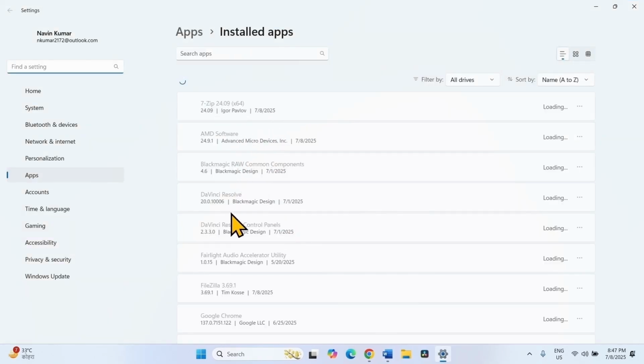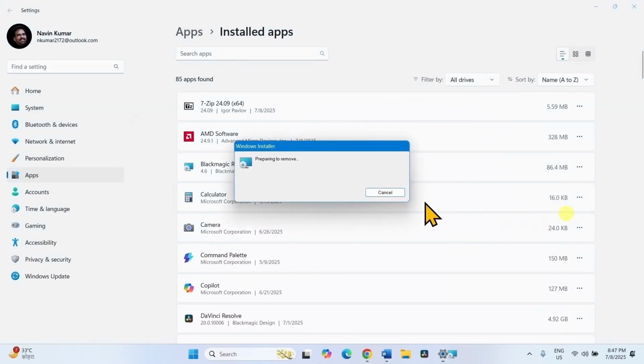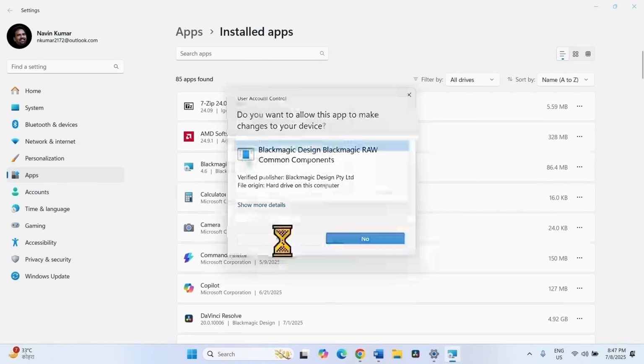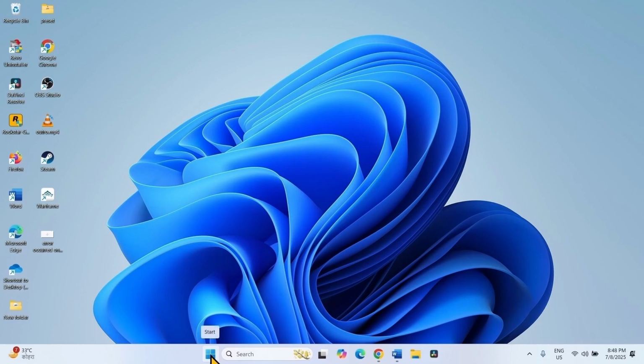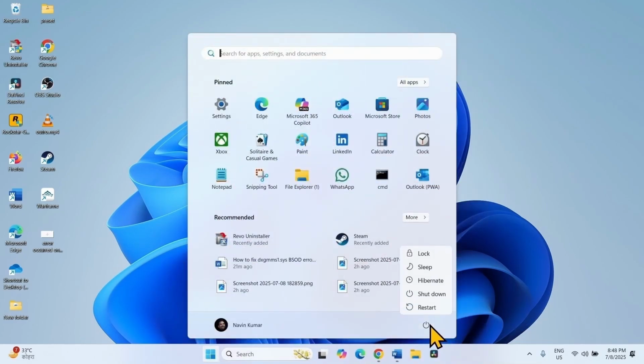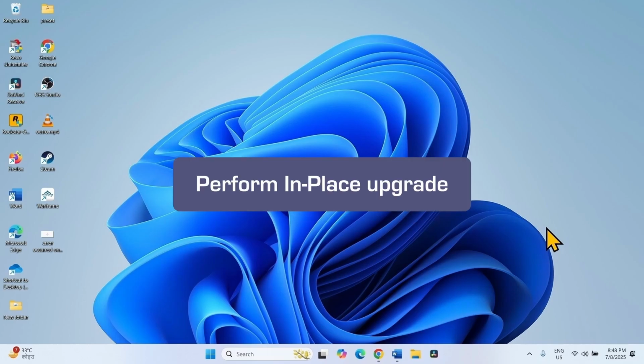Find the program in this list. For the program, click on three dots and select Uninstall. Again, click on Uninstall. Yes. If any uninstall wizard appears, follow the on-screen instructions to complete the removal. Close the settings app and then restart your computer. Then check for updates. If none of the methods work, then you will have to perform an in-place upgrade.